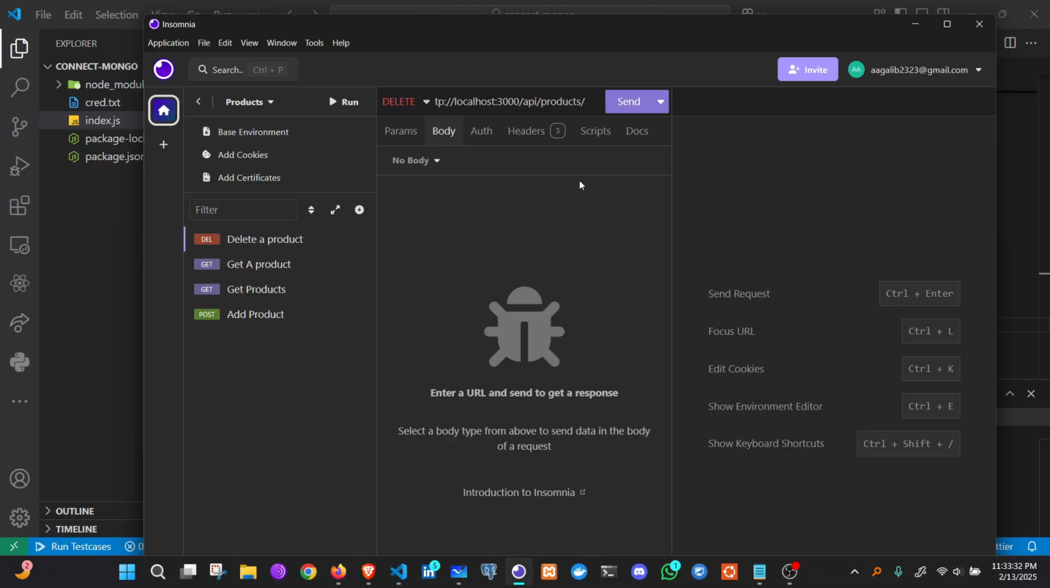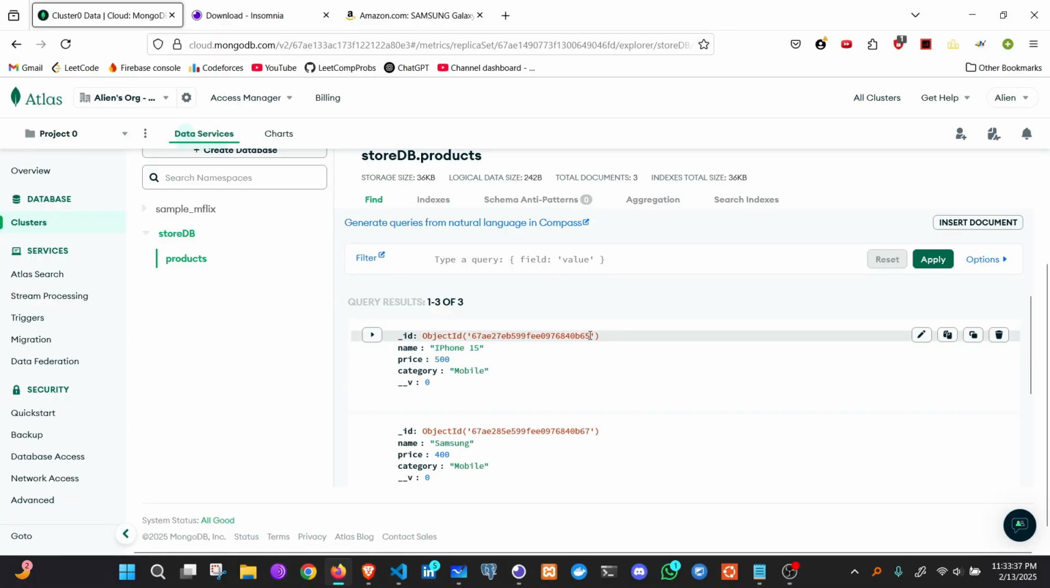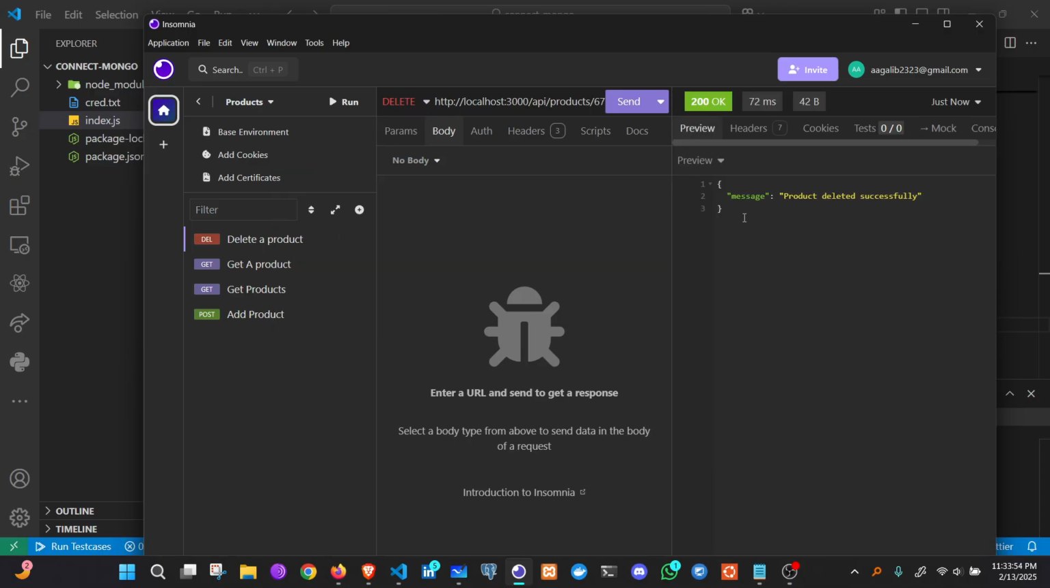then provide the ID. So let's say, let us copy the iPhone one in this case. If you copy this and provide it here, then this will delete the iPhone from the database. So select your method delete, obviously. Now click on send. Now you can see message product deleted successfully.